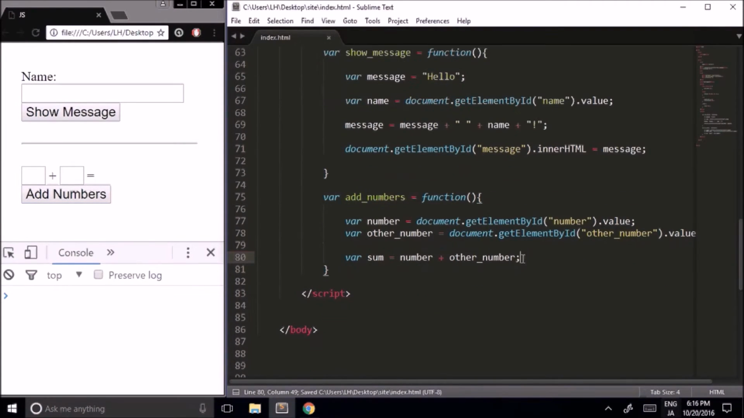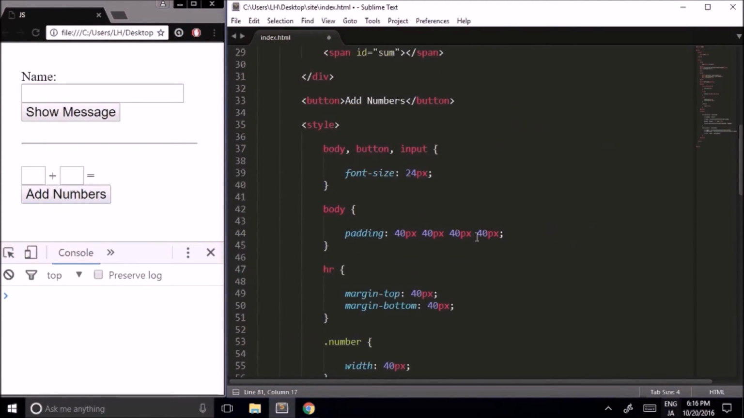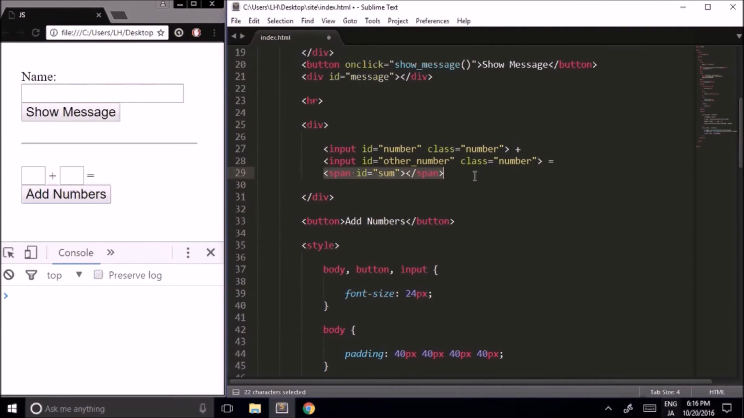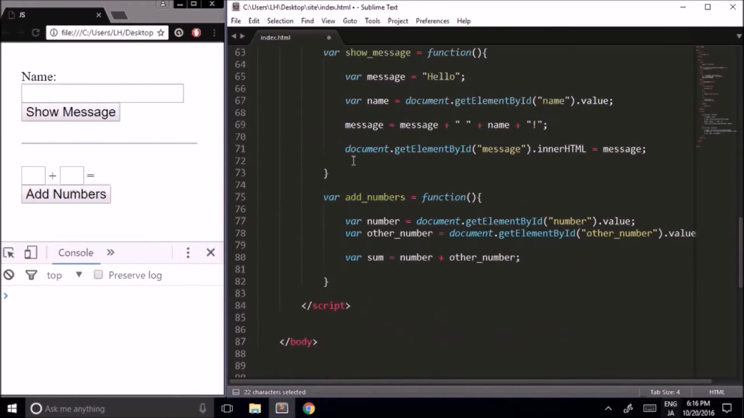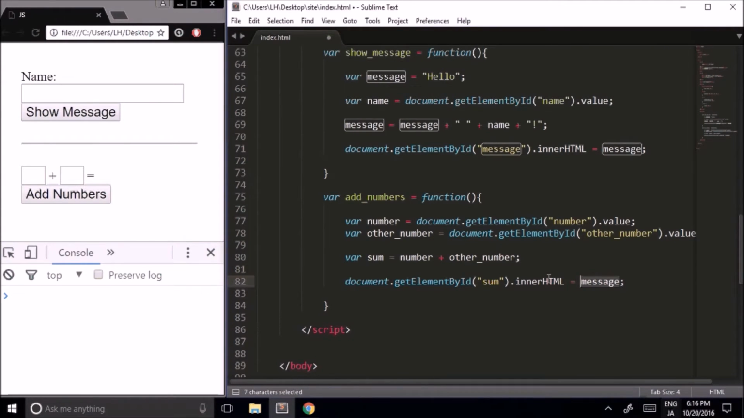And then finally we need to output the sum, and we want to output it into this span here with the ID sum. So we know how to do that because we did the same sort of thing with our message here. So in fact, we can just copy this line of code here, come down here, and instead of message, it's sum, and we want to make the inner HTML equal to our sum variable.